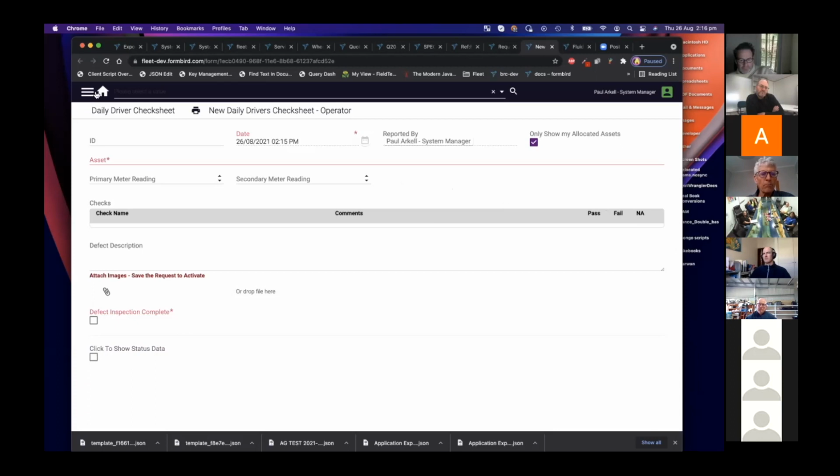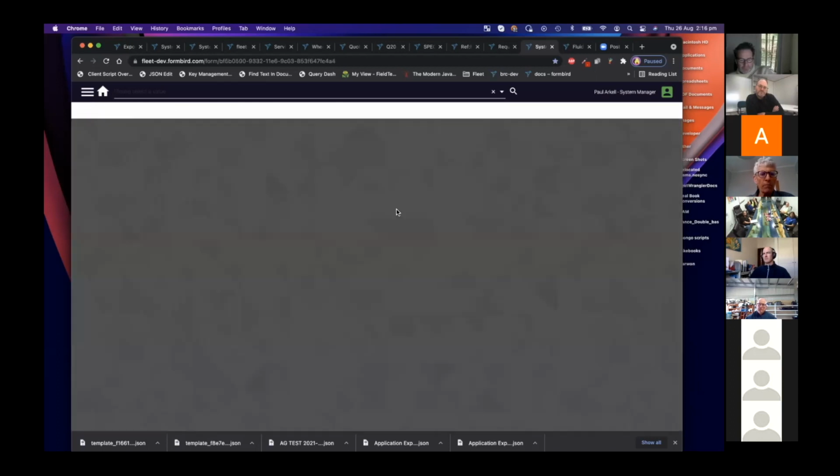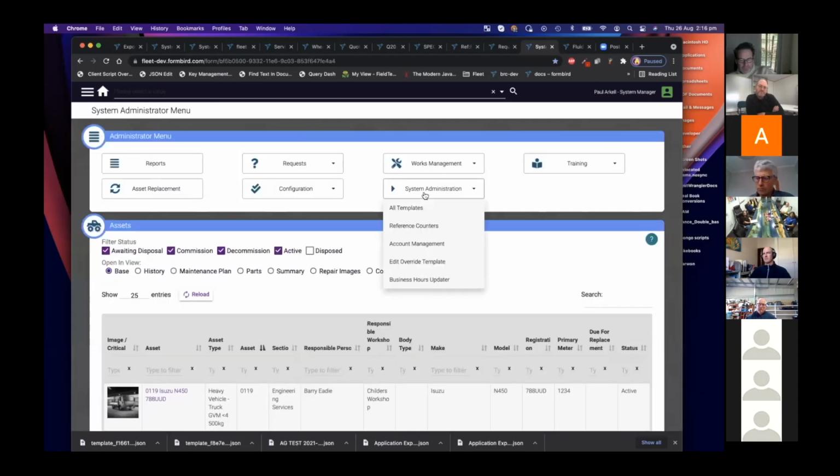Oh, the library. We did some work based on a request from Michelle and team about the document library.